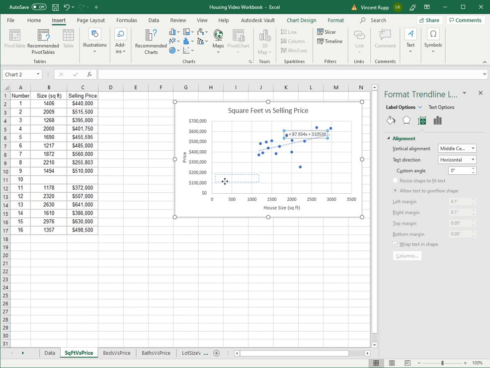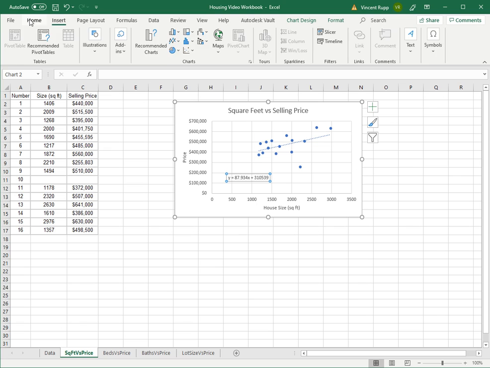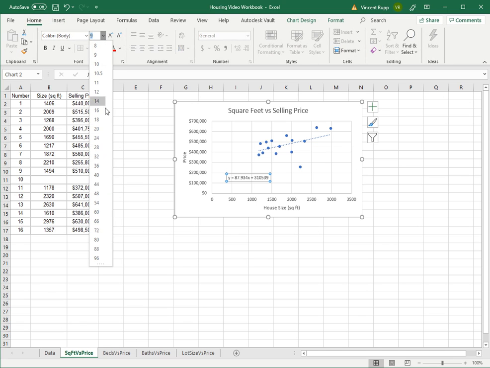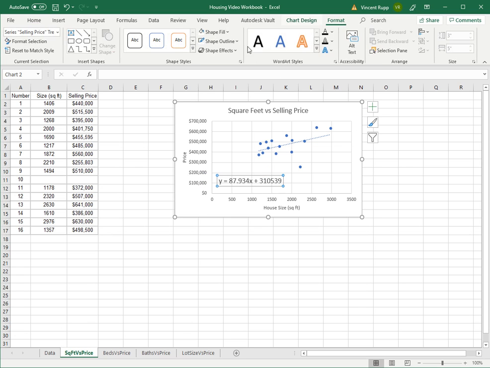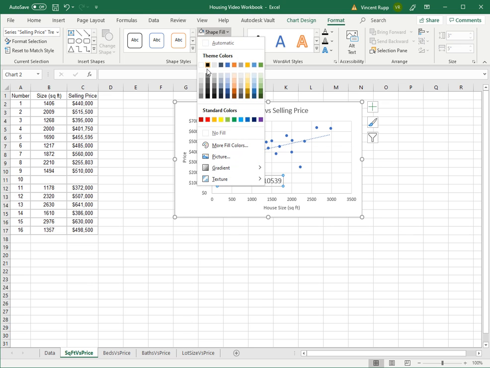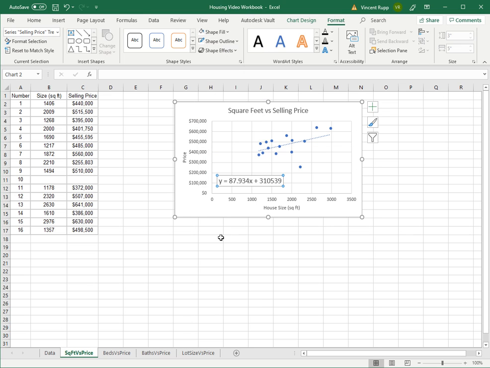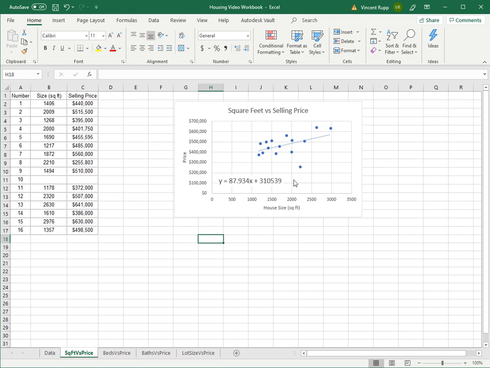So now this is just a text box. I'm going to drag this somewhere better. I always like to make the size a little bigger because I think that is pretty tiny. 14 usually works pretty well. And then to stop this from being a see-through box, I usually go up here to Format, and in Shape Fill, I select white. And now, it reads very clearly on my graph.